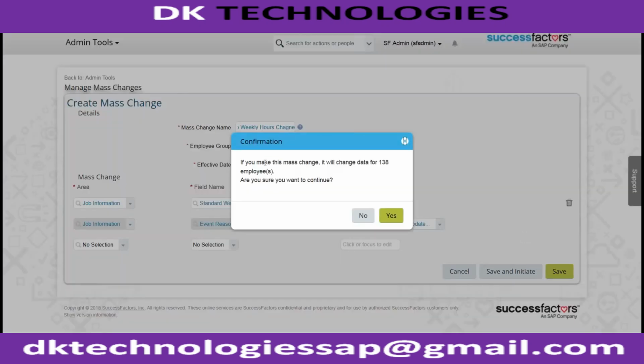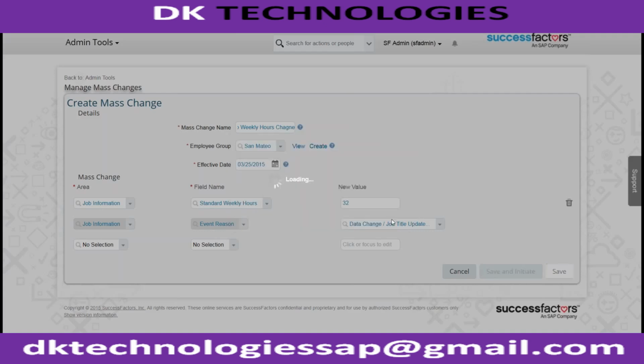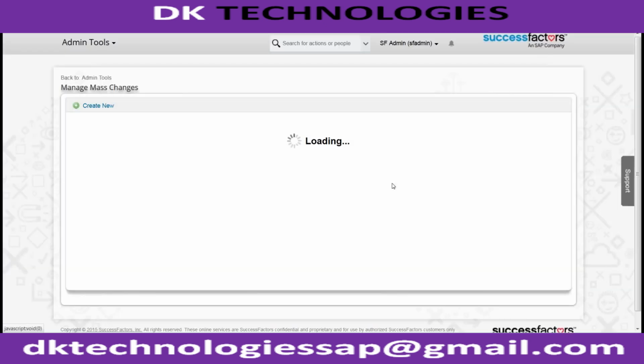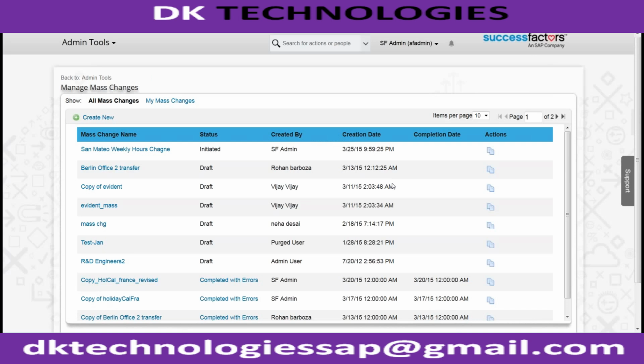See here, you are making this mass change. It will change the data for 138 employees, which is as per our criteria. They belong to San Mateo. That is the location we selected. Click on yes, guys. It will take a lot of time, guys, because of 138 employees here. Probably tomorrow is when we'll be able to verify that, guys.